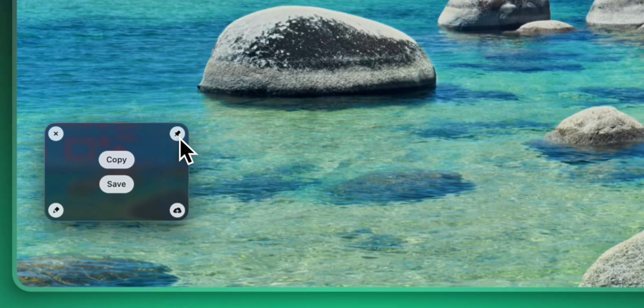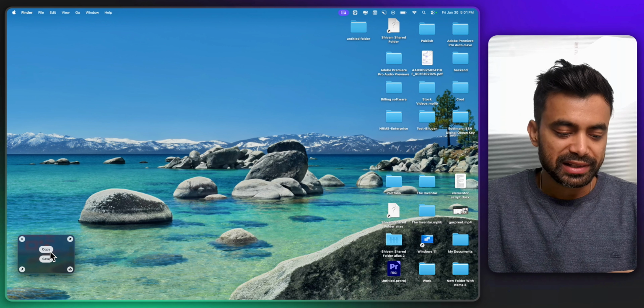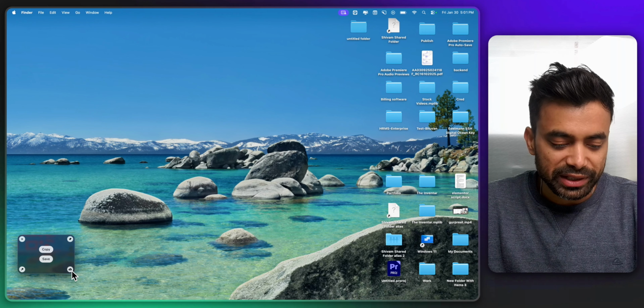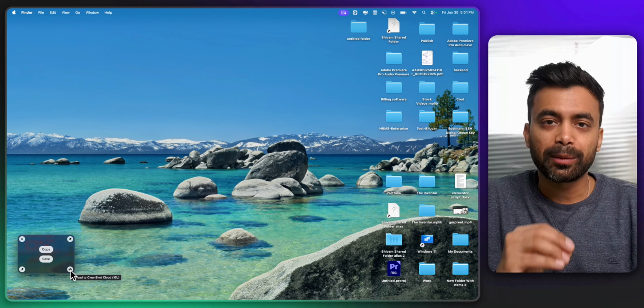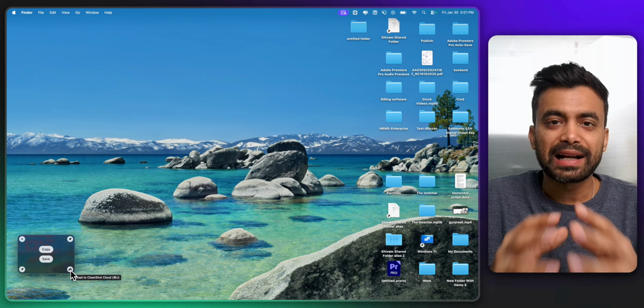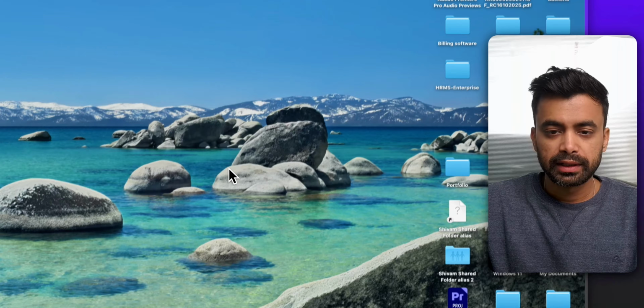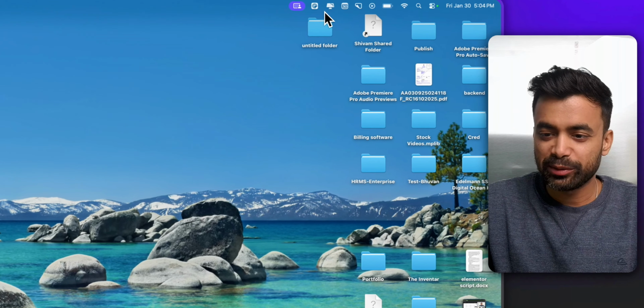Now, if you would like to, then you can just pin it. Again, you have these options like copy, save, etc. But let's check out this cloud icon that you were looking at. So if you press on it, it will automatically upload to the CleanShot's cloud account. That's the storage that they offer with the app.